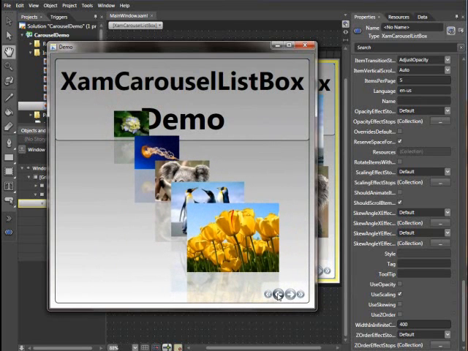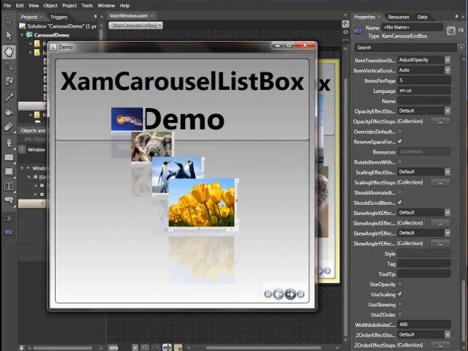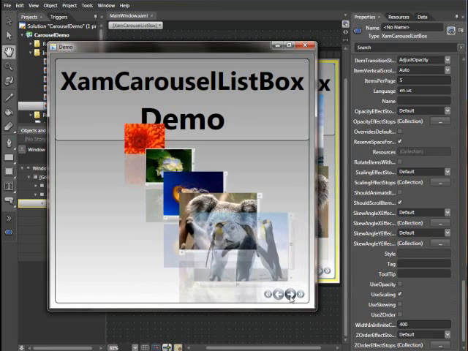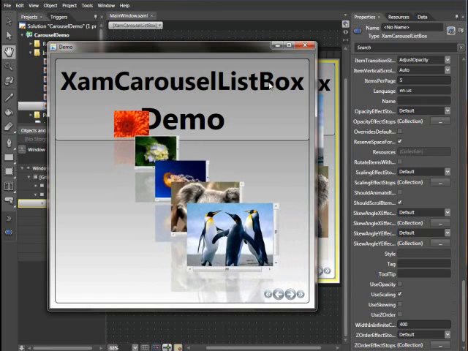So there are various other customizations you could do, such as setting the opacity, the skew, and the Z order as well. And since this is a list box, I can select the objects using multiple selection. So that's it for now, and I hope you enjoy working with the xamCarouselListBox, and we'll show you more controls later.